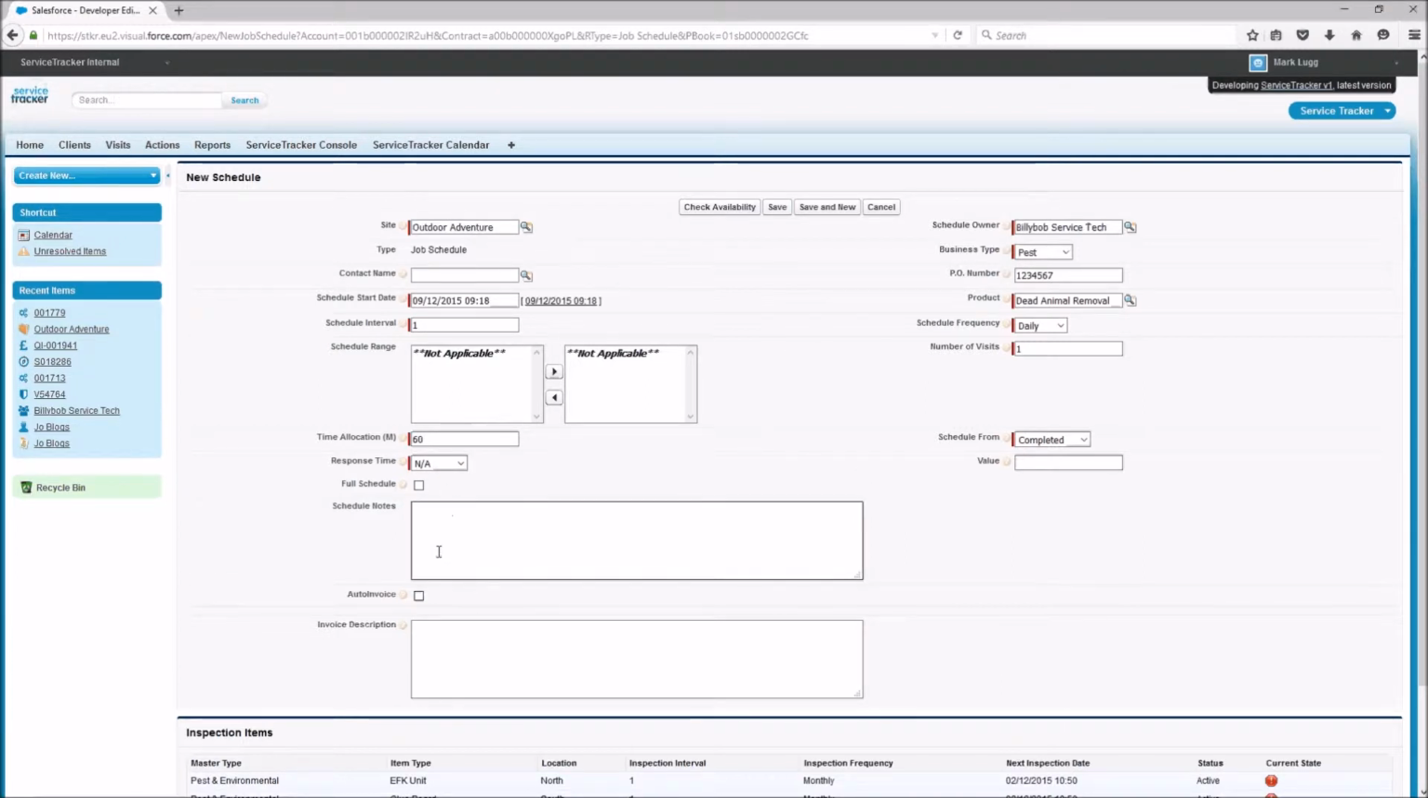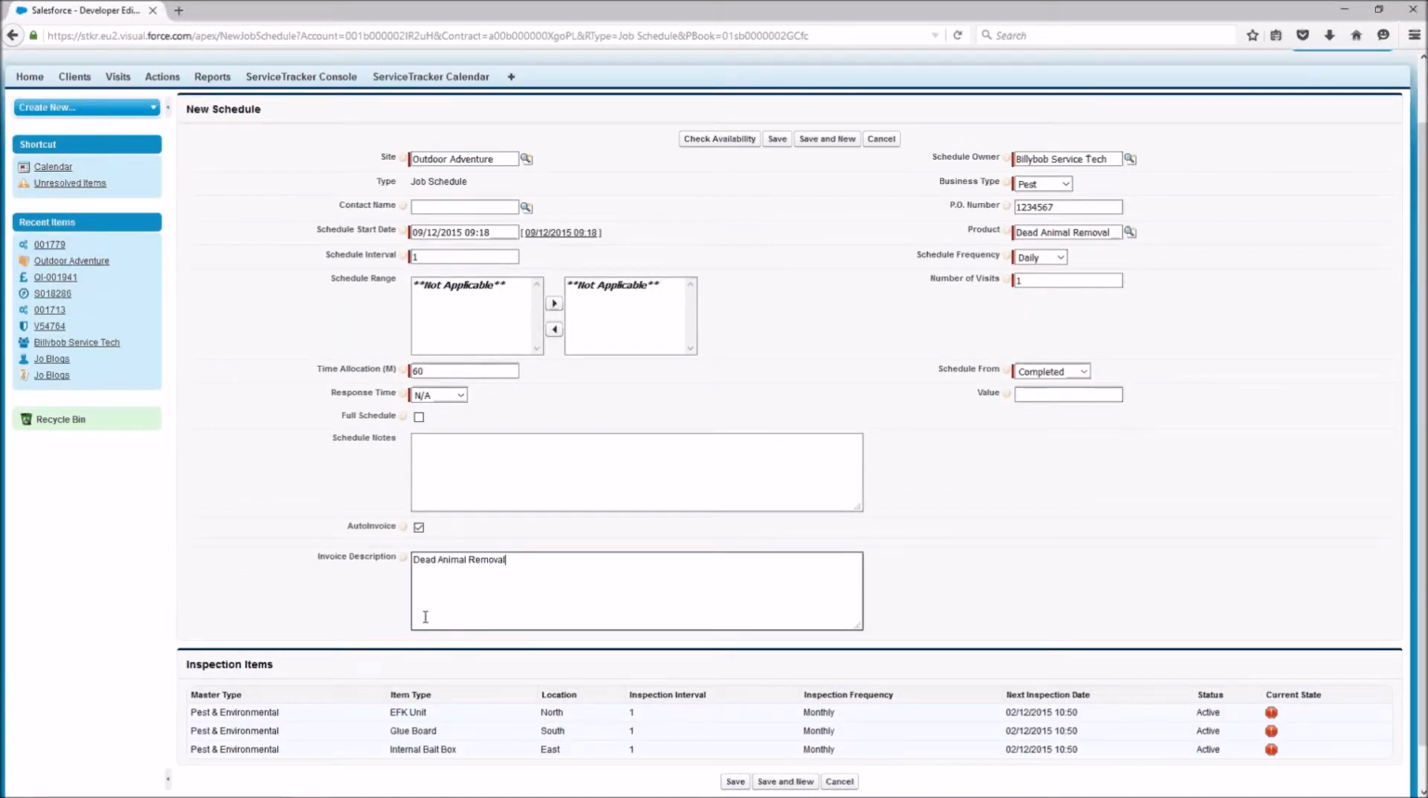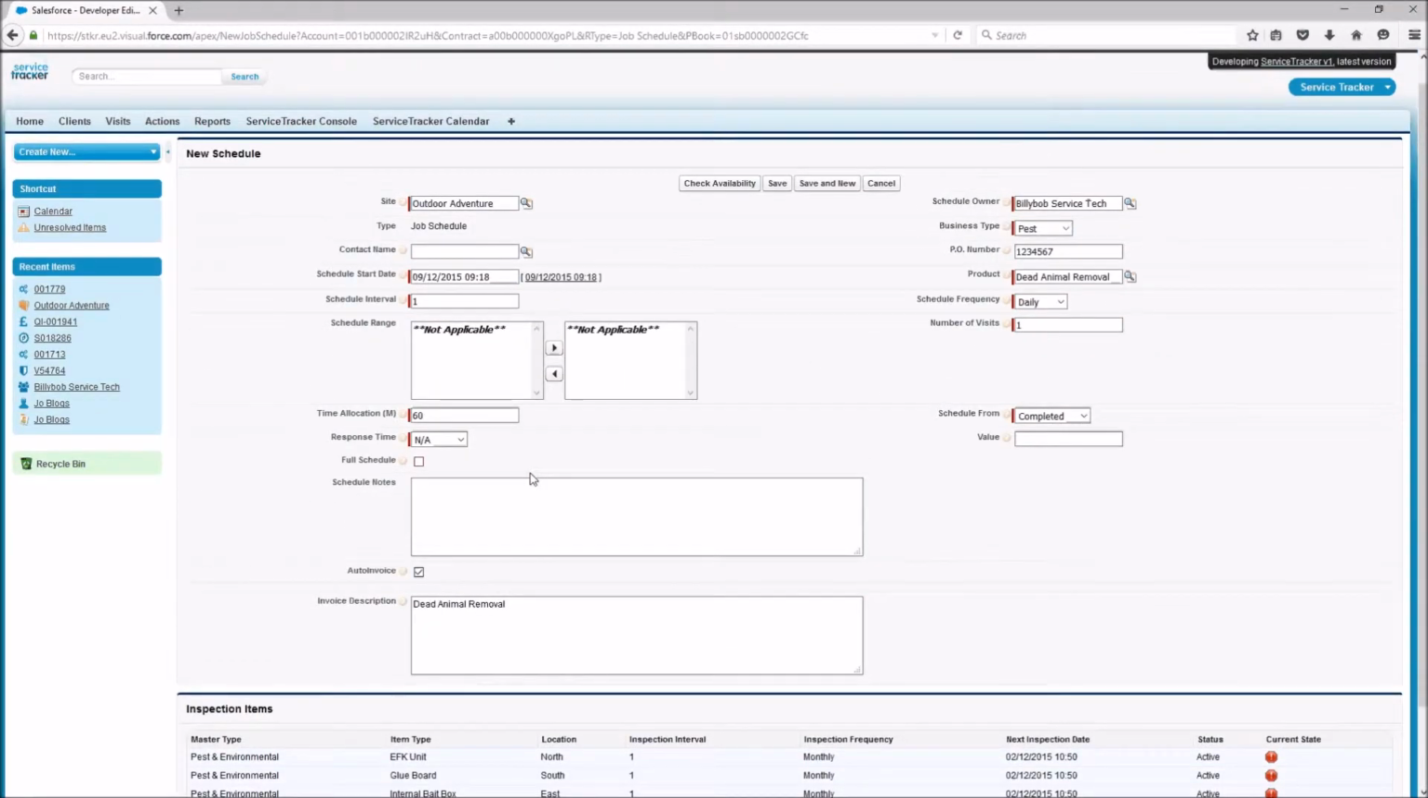The other thing that we now need to tick is the auto invoice, and as you can see here, it says, do you want to create an invoice as soon as the invoice status is accepted? Yes, we do. We want that to be generated. And then the invoice description. Hovering over that, what it says is whatever you write in here is what will appear on the line item of the invoice. So if we were to write in here dead animal removal, okay, and then we just go save.